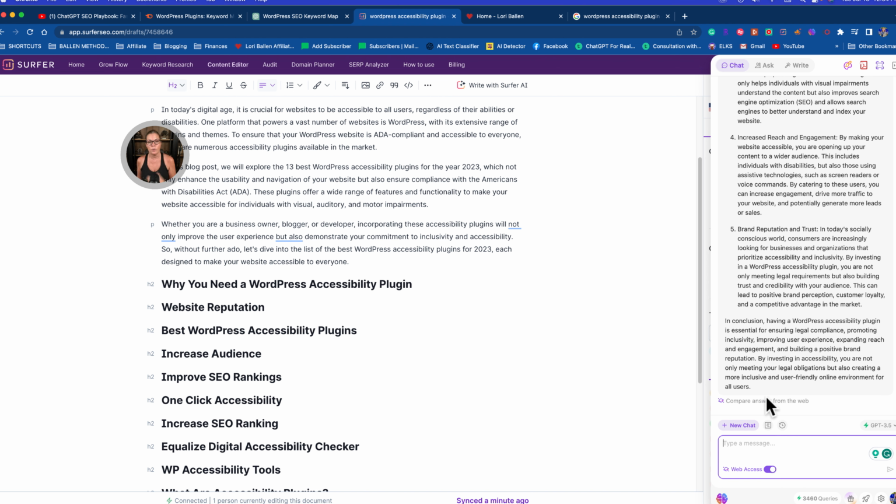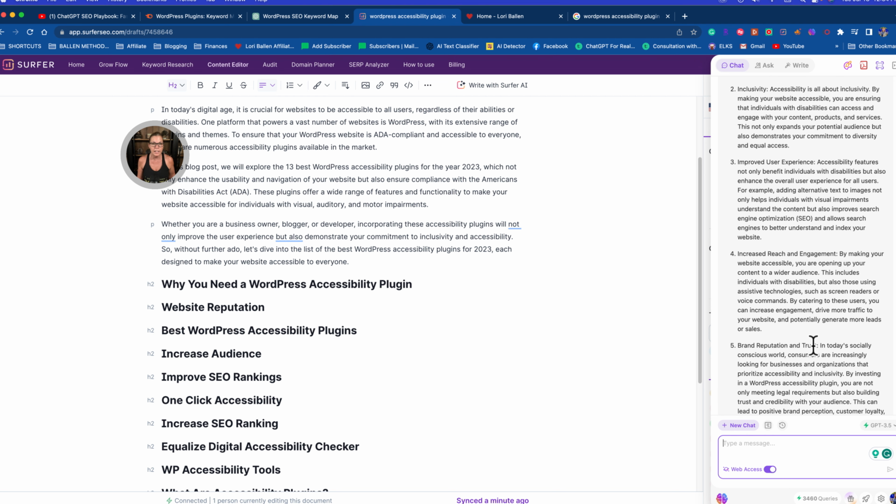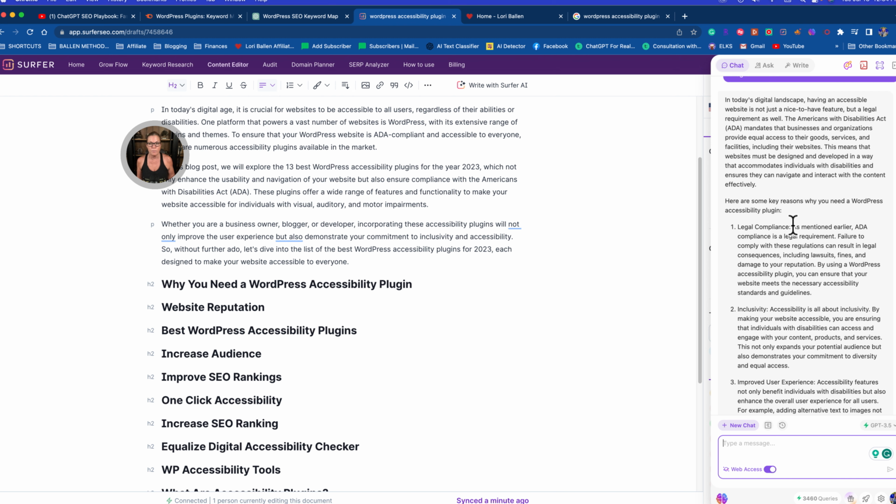So this is still working. I'm still able to search the web if I want to. I could click here, compare answer from the web, and now it'll go out and get links. It'll pull in items from the web. I'll show you the difference.